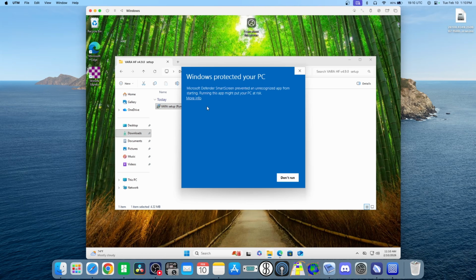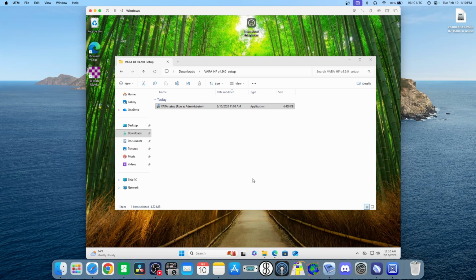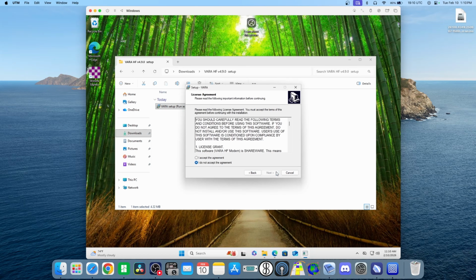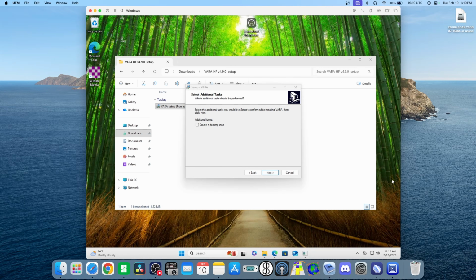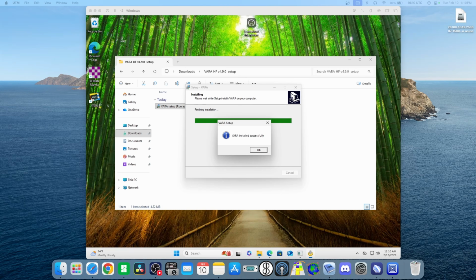Run as administrator. More info. Run anyway. Next. Accept the terms of agreement. Hit Next. Hit Next again. Close that window and create a desktop icon and hit Next. And then hit Install. And we've successfully installed Vara.